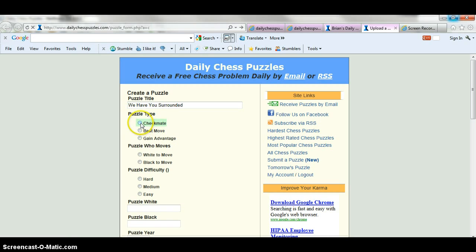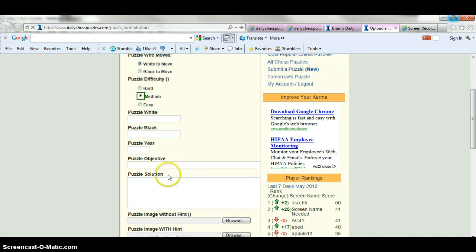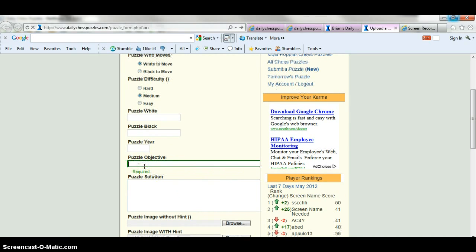This type of puzzle is going to be a checkmate. You should be able to click anywhere on the label. White to move first. And I'd say this one, I'd say it's medium. Other people might think it's easy. It's hard to say whether one is easy or hard. And then in the same way, you don't want to just say checkmate in 3. You want to add some kind of interesting aspect to it.